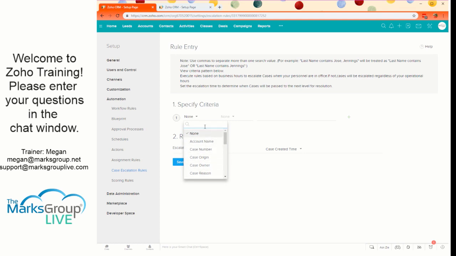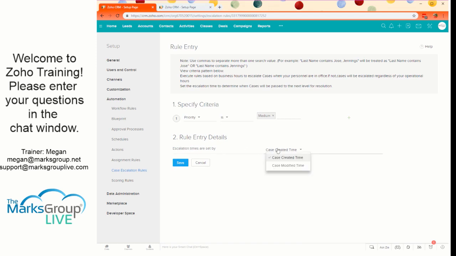So from here we need to specify some criteria. This is a specific rule entry, so we'll say if the priority is medium, then we want to set some additional information on this, the rule entry details. Do we want to set the escalation timer, so to speak, by the created time or the modified time?